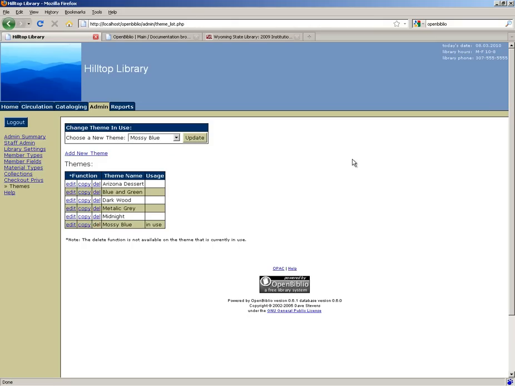So that, in a nutshell, are the administrative functions. And that does, again, allow you some customization, some control over who can check out what, and some control over what kind of fines you charge and what kind of renewals. So that is going to be the first thing that you will want to go into when you start working with OpenBiblio.